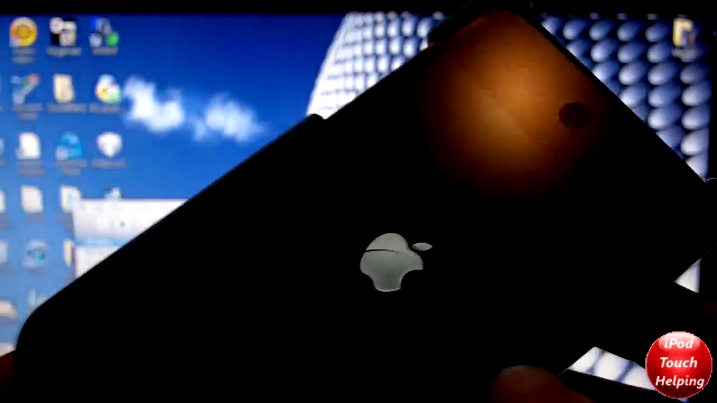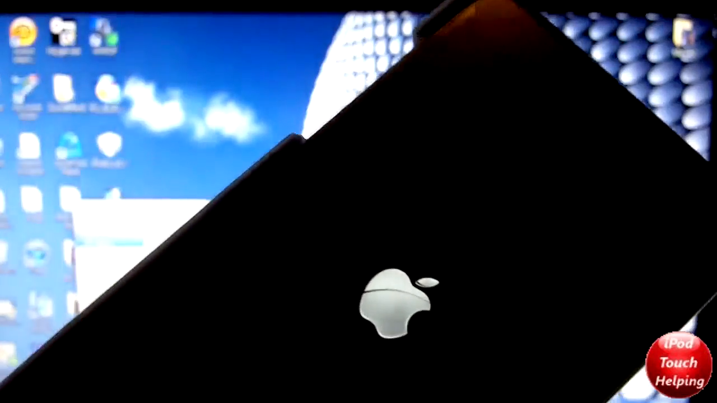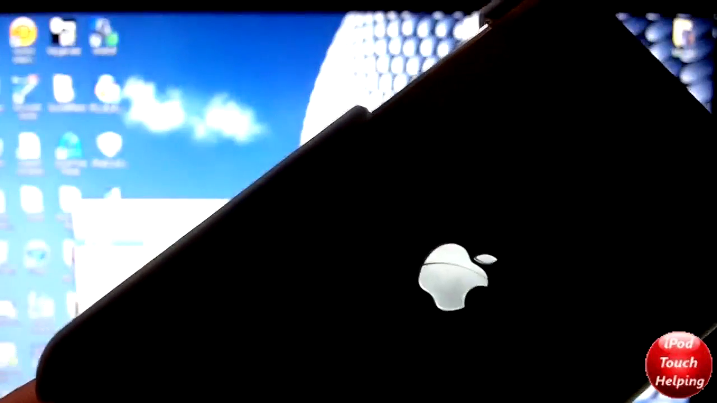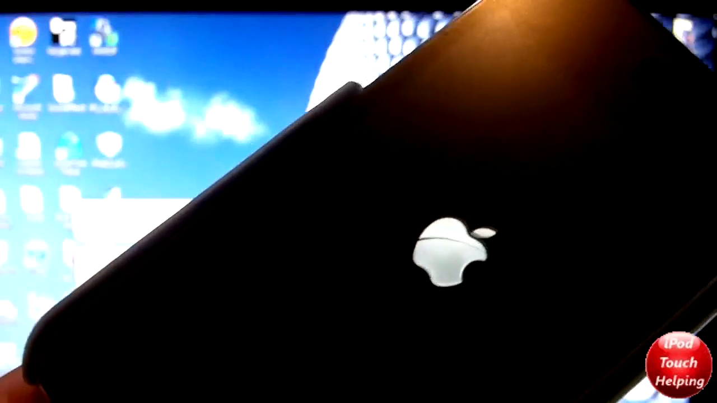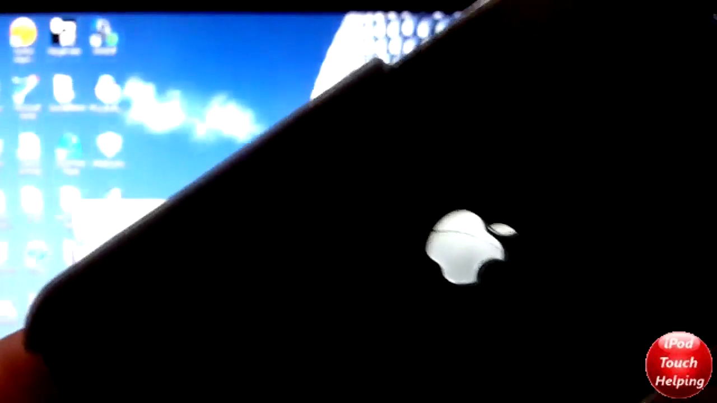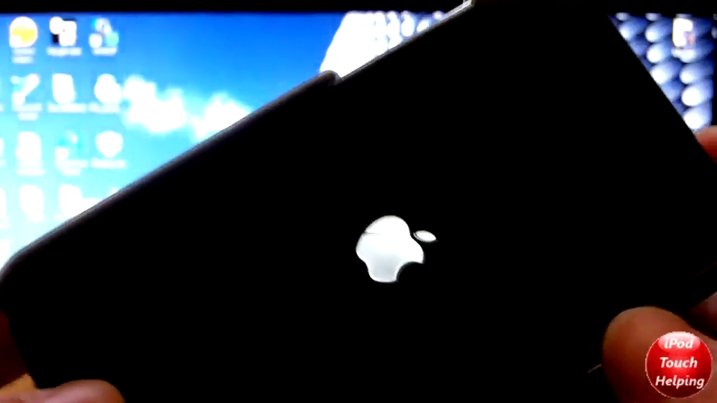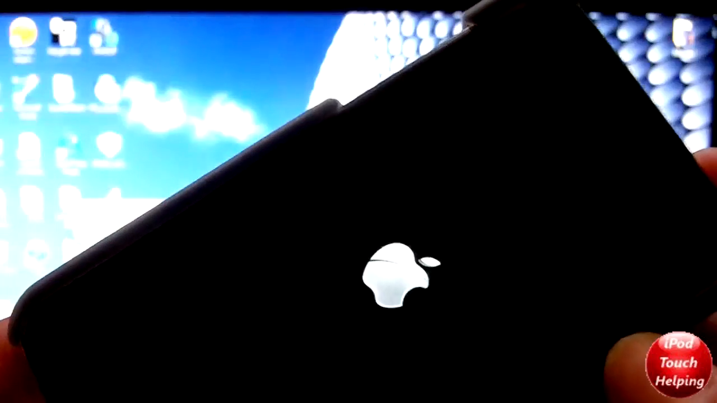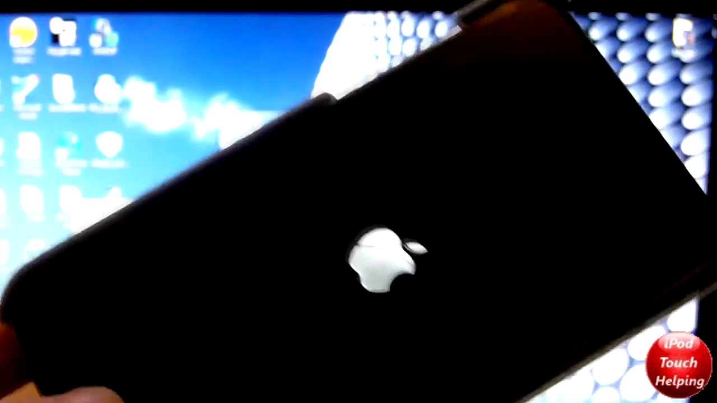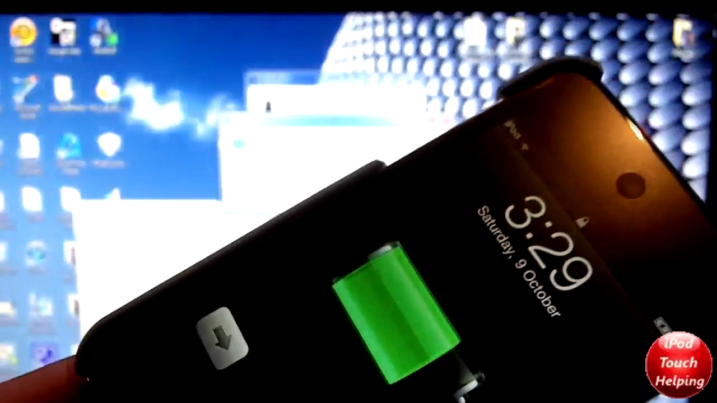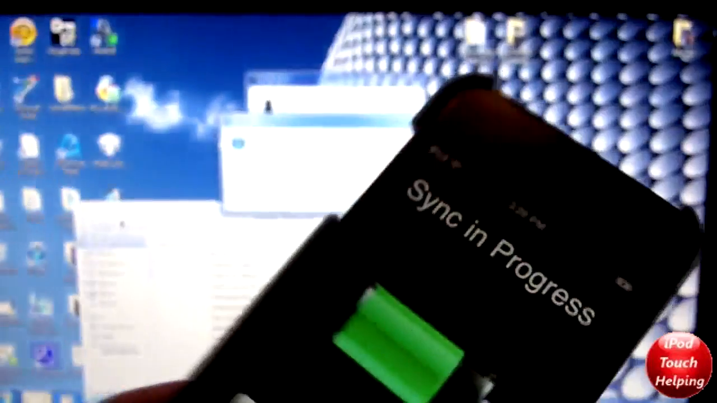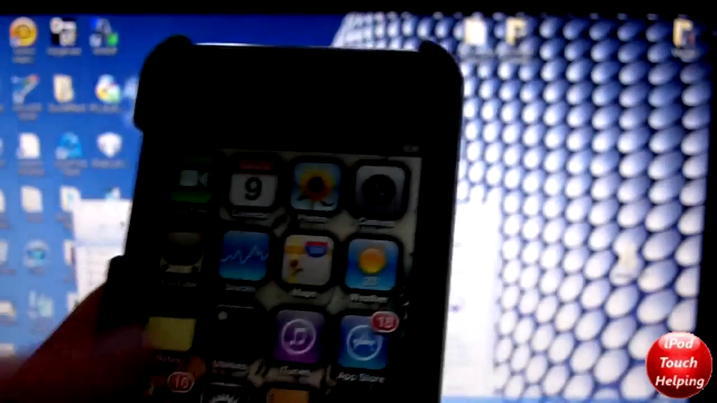All you have to do, like I said, is plug it in, download LimeRa1n, and click make it rain. What it should say then is hold home and power button. You hold both of those buttons until it says to release the power button. You release the power button, still hold the home button, and it's as easy as that. So it says sync in progress, but we're not going to worry about that right now.